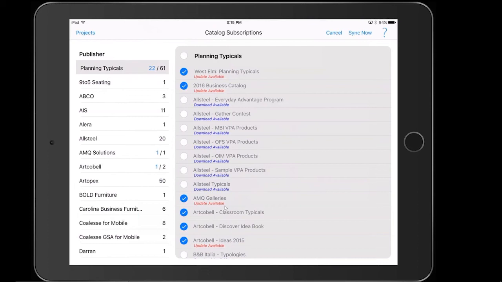The planning typicals are created by our content creation team, and we try to create a synergy between the resources from the manufacturer and what's available to you in Kits. So you may see some planning typicals available on your manufacturer's website, and we try to create a reflection of those typicals so that you don't have to take the time to build them. They're already pre-configured for you to use.